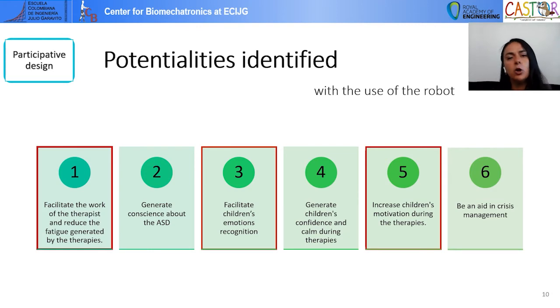In countries like Colombia in Latin America, this is a taboo subject. There is not much talk about it, so people don't know about the condition of children with DSD, and parents suffer for this in their day-to-day life.